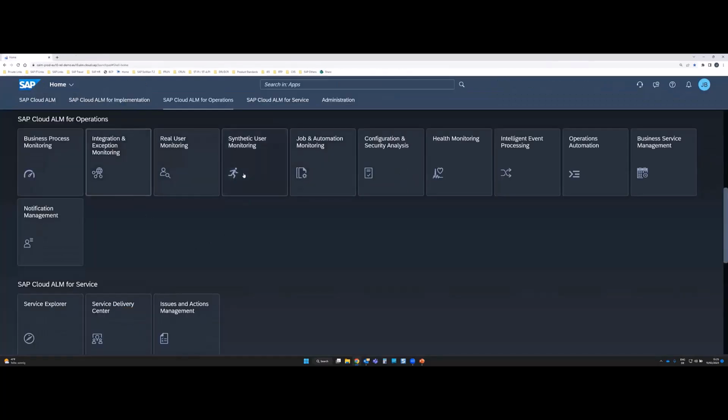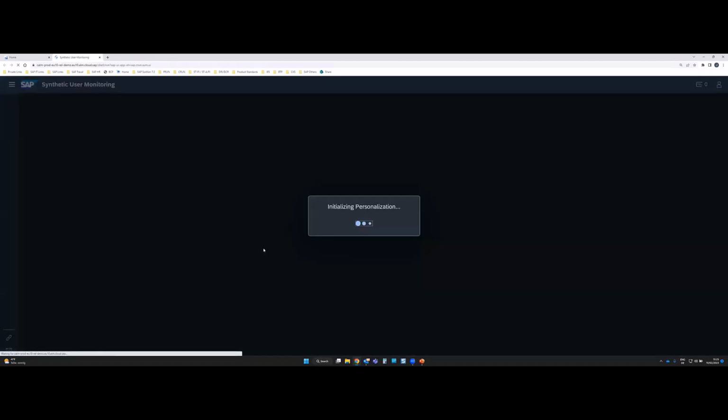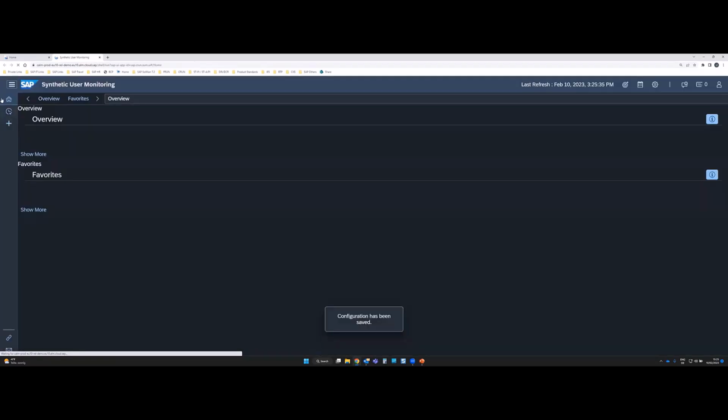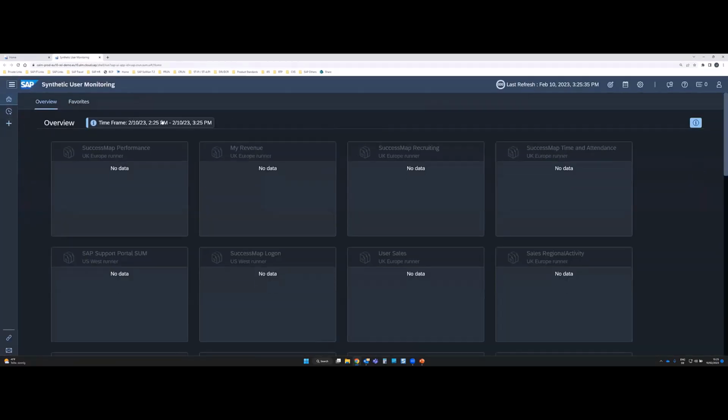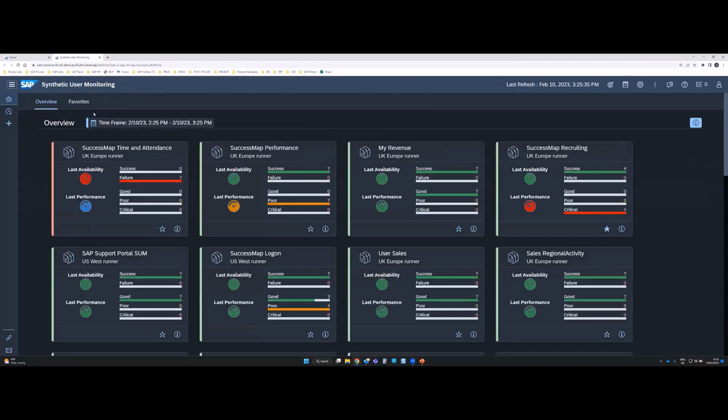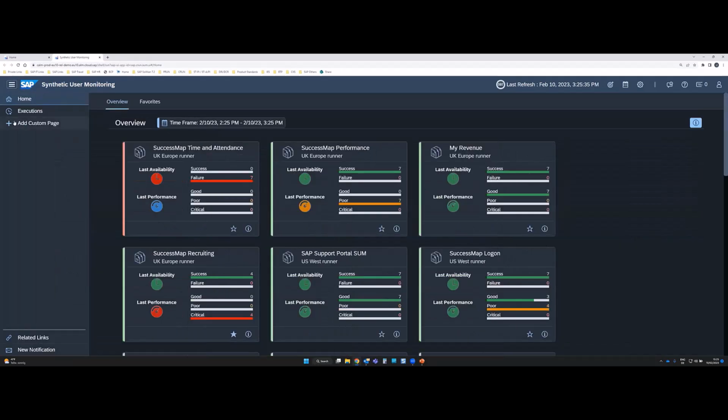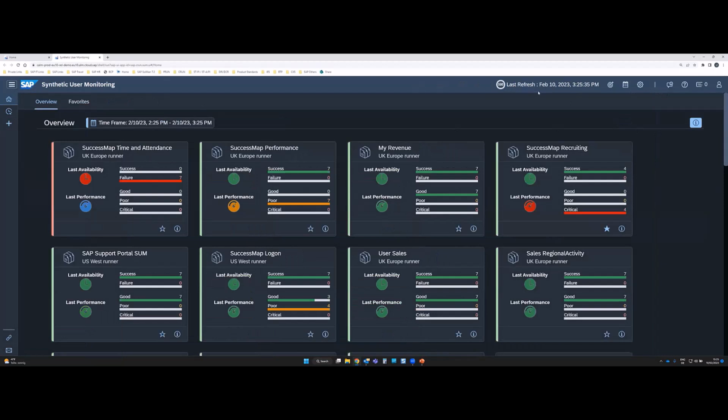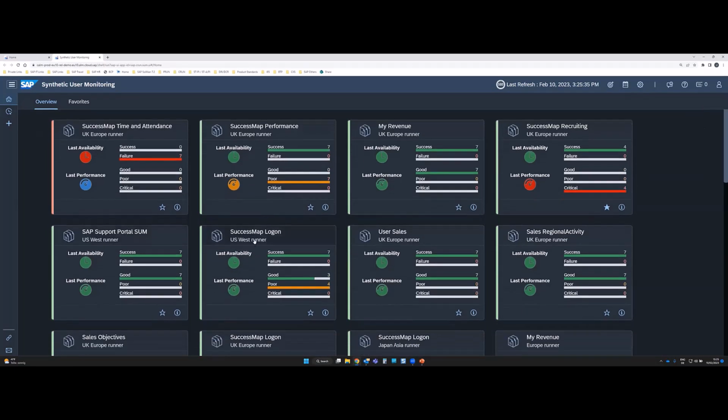Let me close the integration monitoring and let's go to the synthetic user monitoring. So we have here the same look and feel. This means we have here now also these two tabs. We have the overview and we have the favorites. Same logic as I explained already. And then we have here the executions and other things. And we have here also our standard functionality, auto refresh, group selector, time selector, and configuration. And now here we can now select one of these scenarios. Let's take this one.